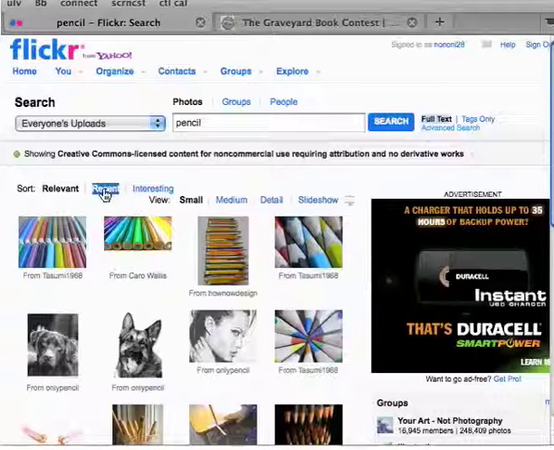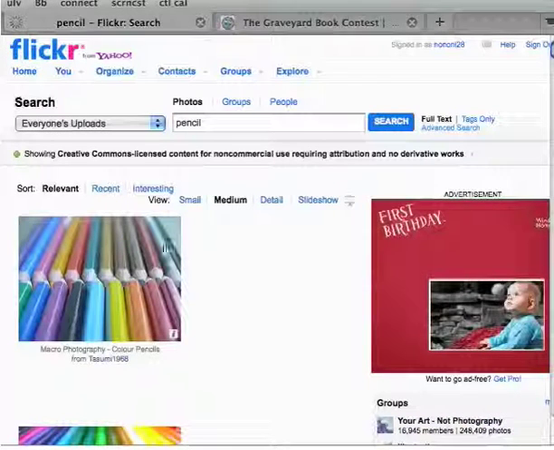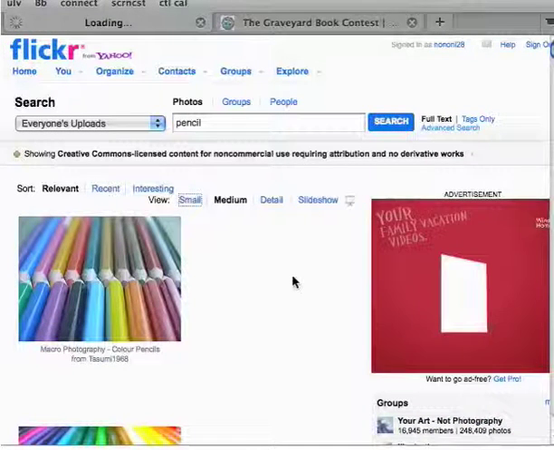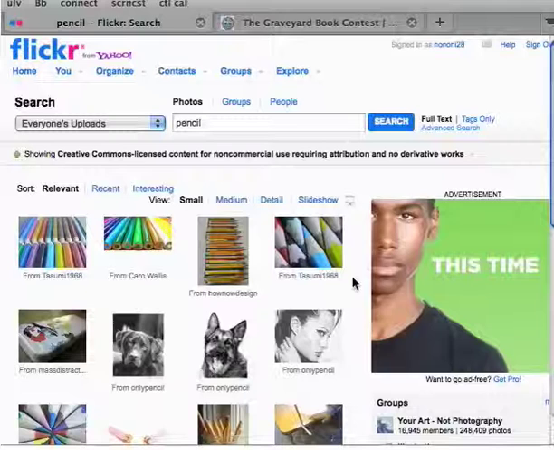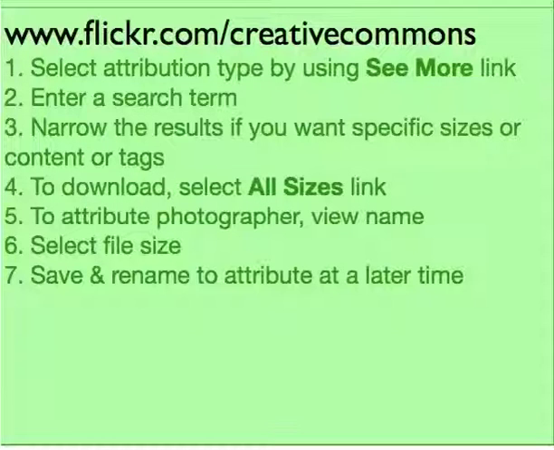I can narrow it down by recent images or things that people have marked as interesting. I'm showing all the images right now as a small icon, but if I wanted to see them a little bit larger so I could get more detail, I can reset my screen. I could even go through a slideshow of all of the images. So I've selected an attribution type. I've used the See More link and done a search term, and I just showed you a little bit about narrowing. Let me go on to how you can download.